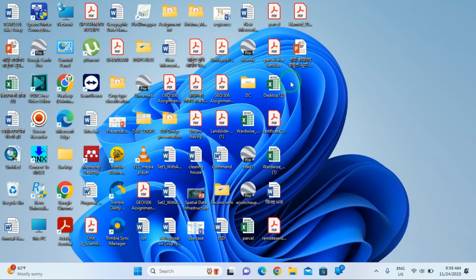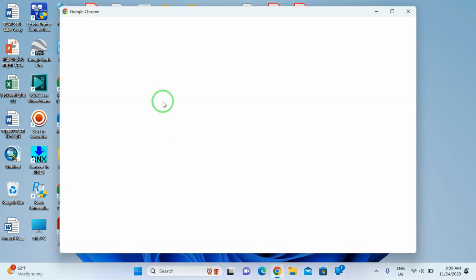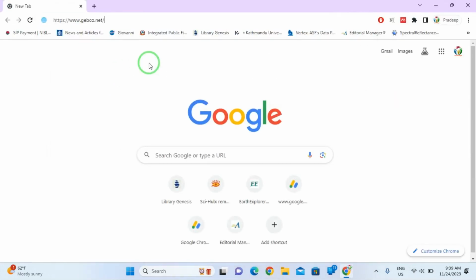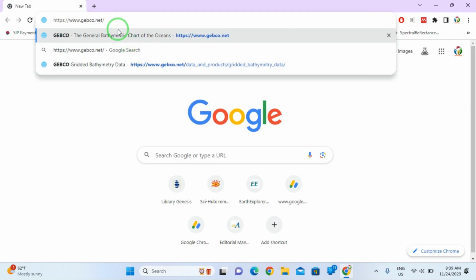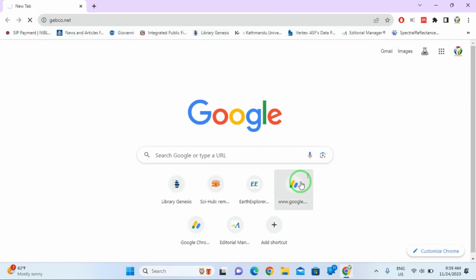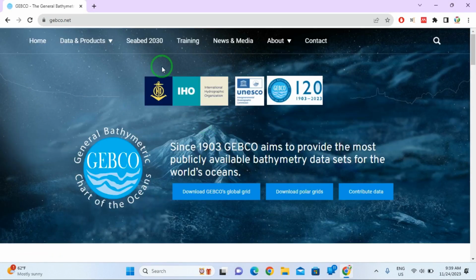Today I am going to show you how to download the bathymetric data using the GEBCO site. To do this, I am going to open any browser and write gebco.net, and this interface is opened.